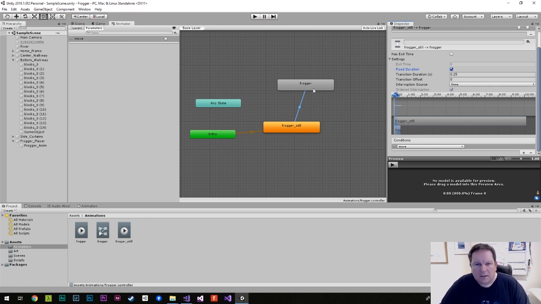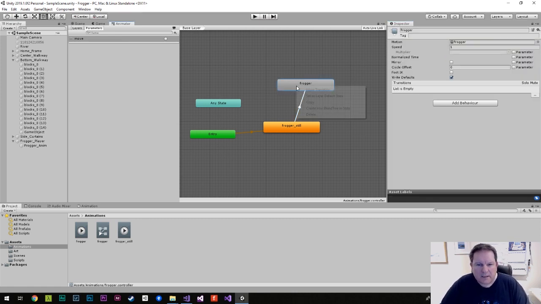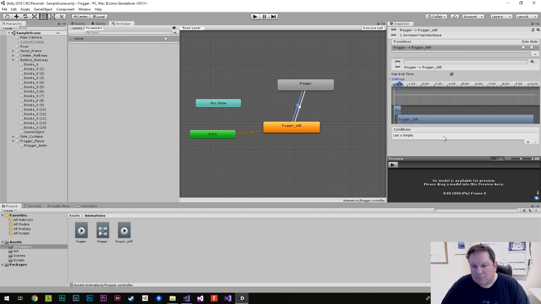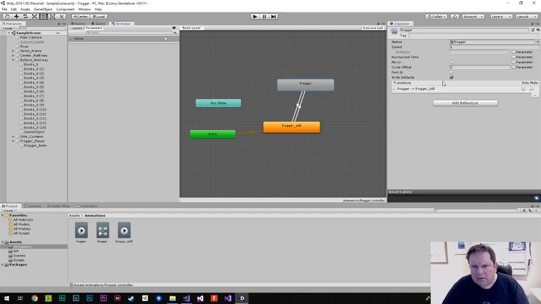And then we need another transition back to here. So make transition back to here. And then the transition for that has exit time. I think that's all we need to do for there. So once it gets to the end of that loop there, speed one, motion Frogger solo, cycle offset, mirror, normalized time, speed, okay. I think that's okay.